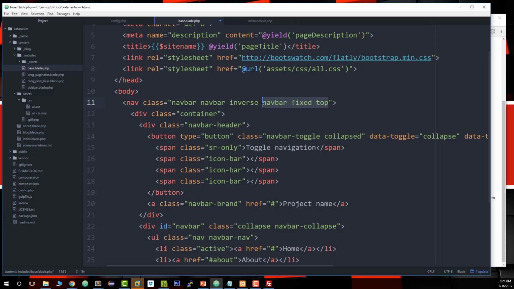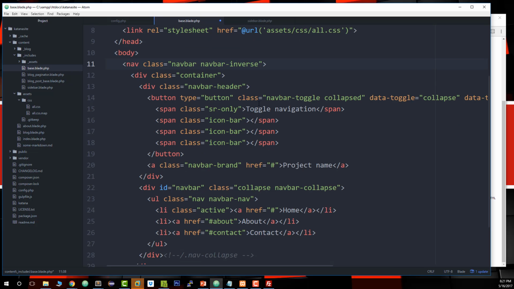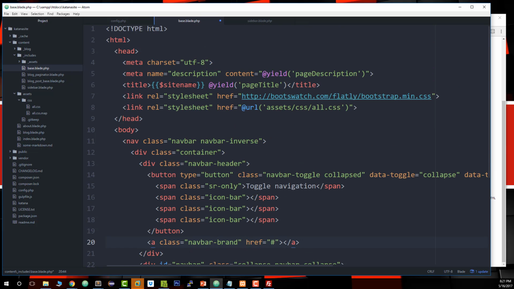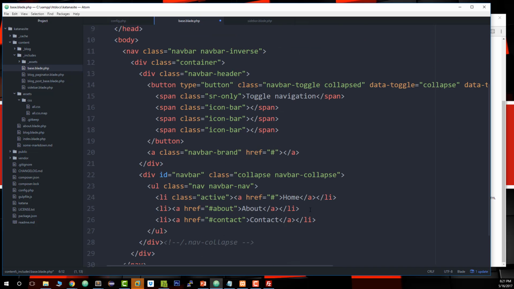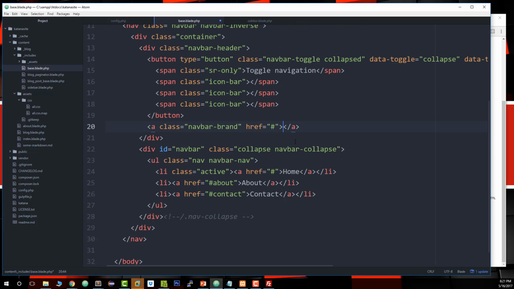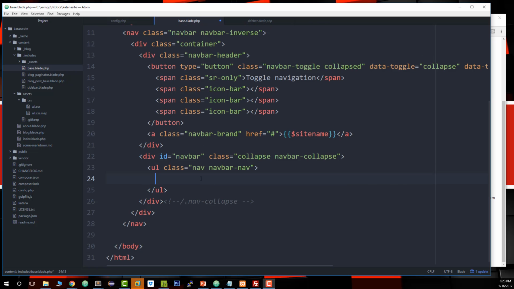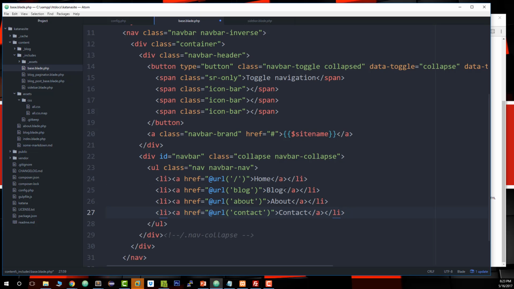And we're going to remove the navbar fixed top class. We're going to change the project name. Now we can put the dynamic site name here like we did up here. So we'll just grab this, and we'll put that right here. All right, and then for the menu, let's actually get rid of all those. And I'm going to paste these in.